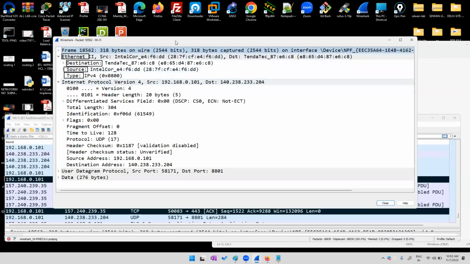In the IP header, basically this is the Internet Protocol version. The source IP is my IP. The destination IP is the server's. Okay. And which protocol are we using on the upper layer? The protocol is UDP. The protocol number is 17. Okay, now close this one.